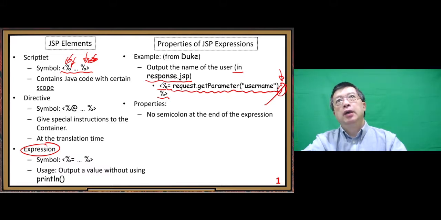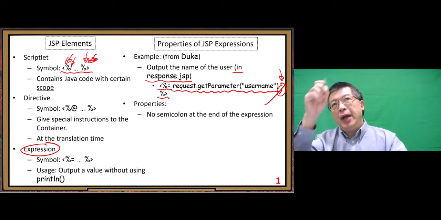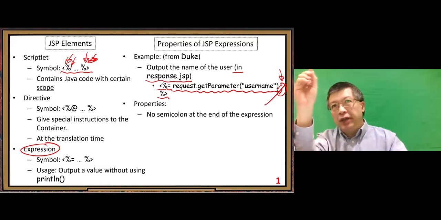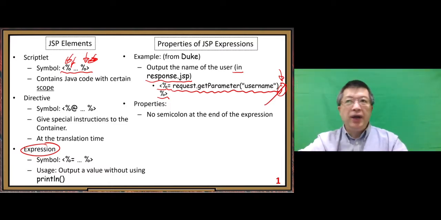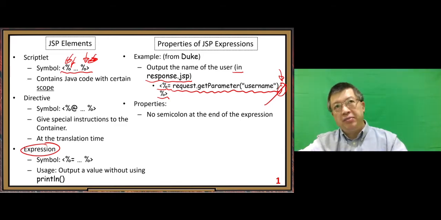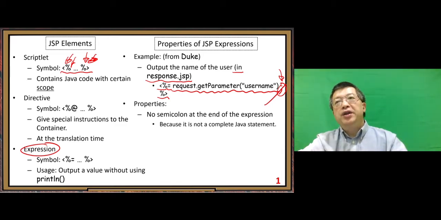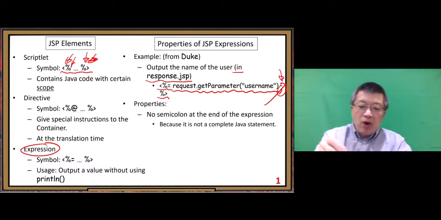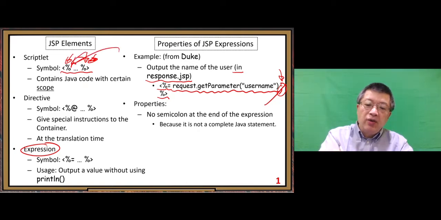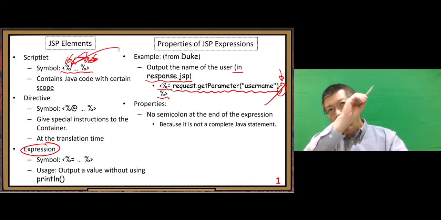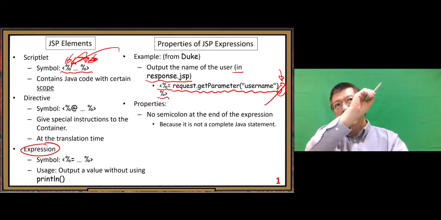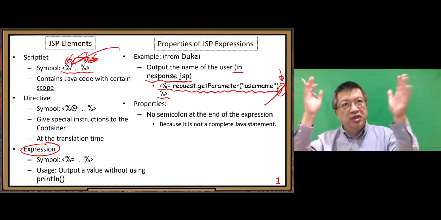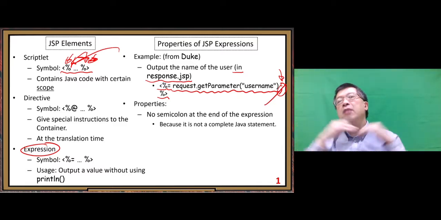But usually we like to put a semicolon at the end of a Java statement, right? But here it is not a Java statement. It is not a complete Java statement. In the scriptlet, we need to write a complete Java statement, statement by statement, the full statement. Otherwise, you get a compile error.